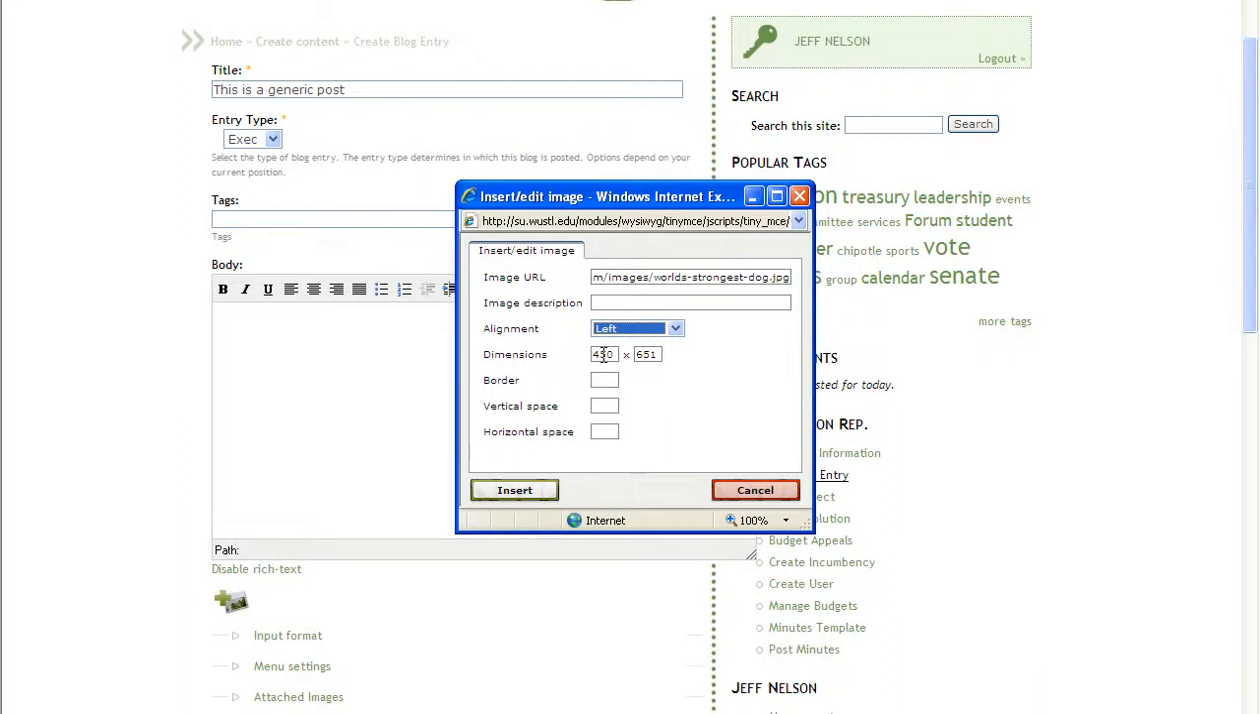It's important to get a good image size. You don't want the image to be too big so that it dominates the post and it dominates the page. You really want it to be a thumbnail size. A good size to start off with is 100 by 100. You can always change it later if it doesn't look right. And then you want to change the horizontal space to 5.